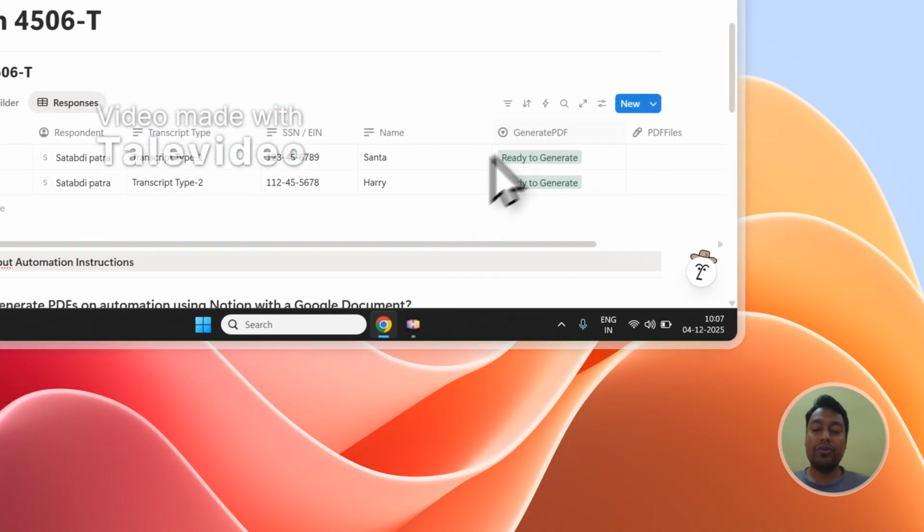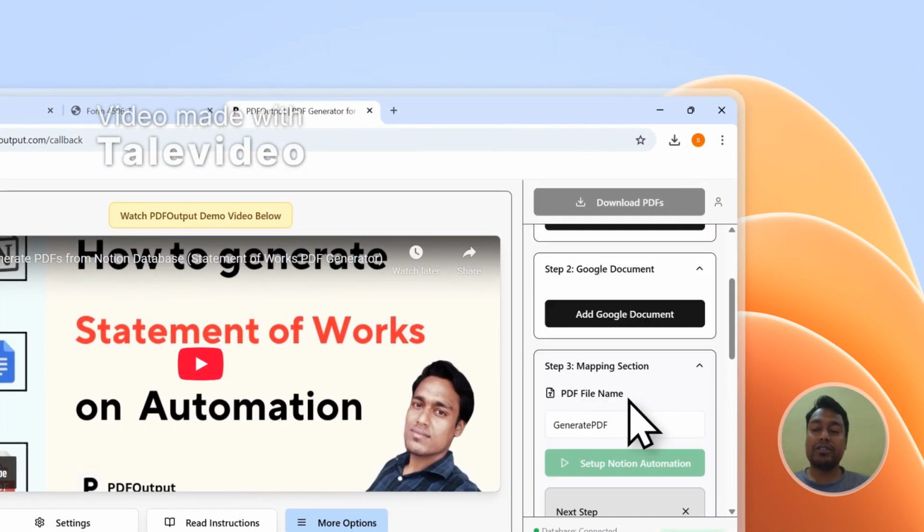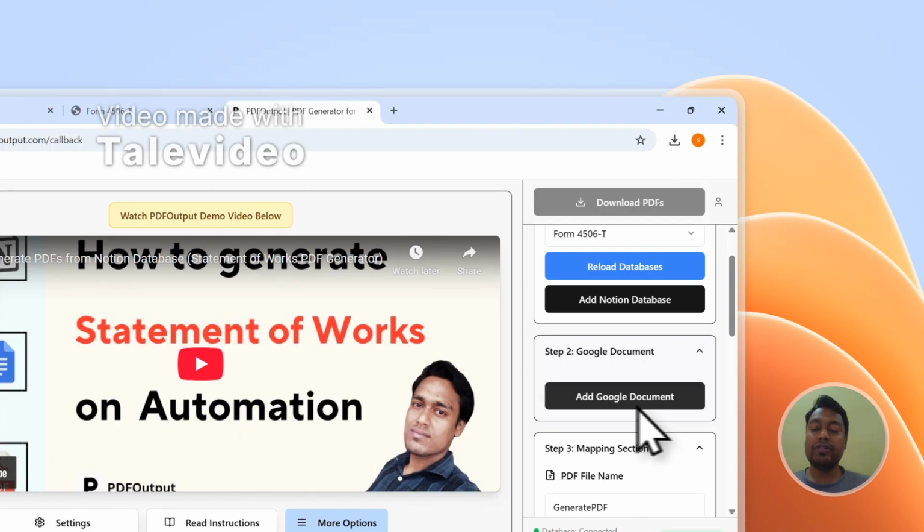Okay, this is very important to do. If you do not have any record set as ready to generate, the PDF will not be created for those specific records.